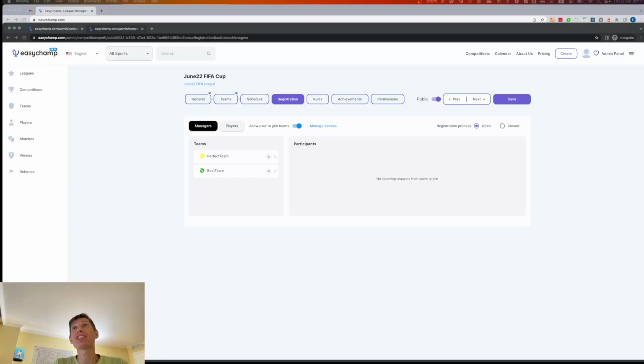And now we're going to look into how you could easily create a team with the players as a manager or a coach, if you like. We need to understand that basically EasyChamp supports three roles: organizer, manager, and player. And this time we're going to focus on the manager role.